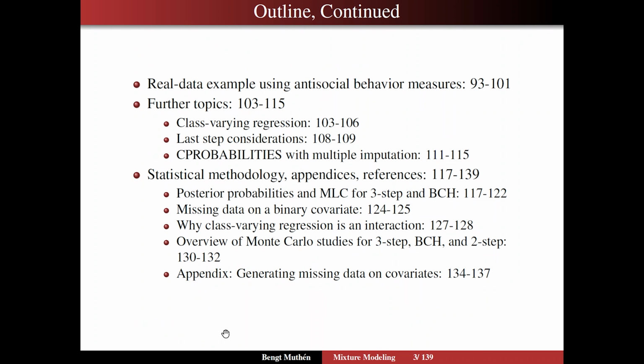Turning to slide 3, we will then have a real data example using antisocial behavior measures that I have discussed before in previous short courses and articles. And that then illustrates some of the methods we talked about, but on this real data set. Then I turn to further topics, some specialized topics like class varying regression of the distal outcomes Y on the covariates X, and some considerations regarding last step analysis having to do with the starts option.